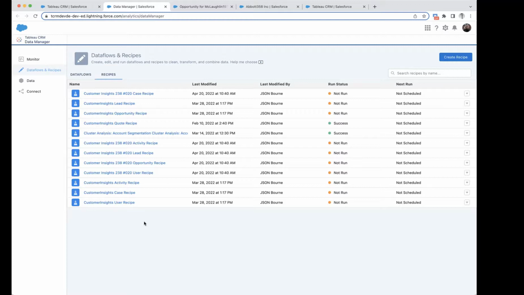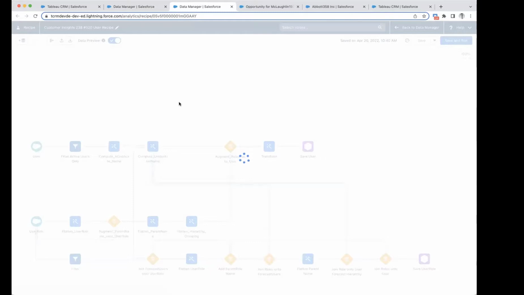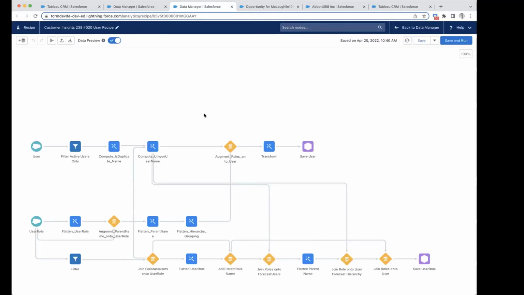What we've decided to do for Customer Insights is break that up a little bit. Depending on your org configuration and what data you have, you will receive up to 5 different recipes. For example, I'll show very briefly the user recipe. This takes care of all of the user transformations that you would want, including the hierarchy, making sure that we get that properly brought in and flattened.